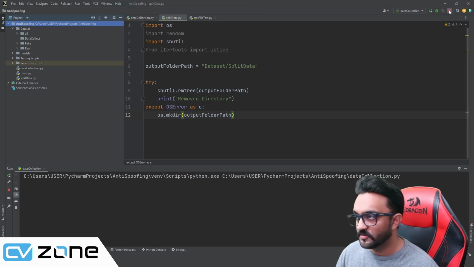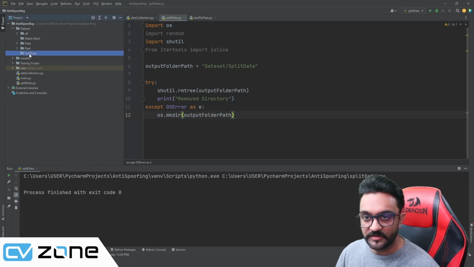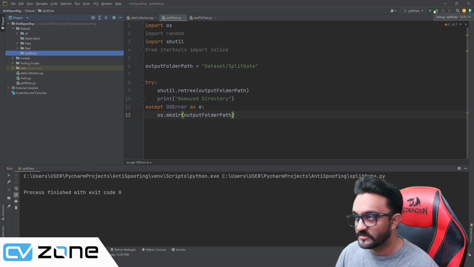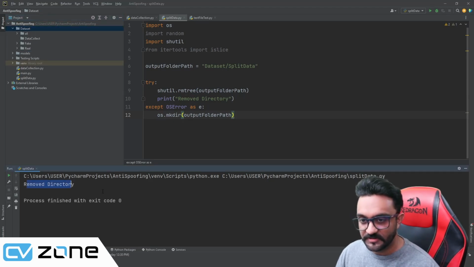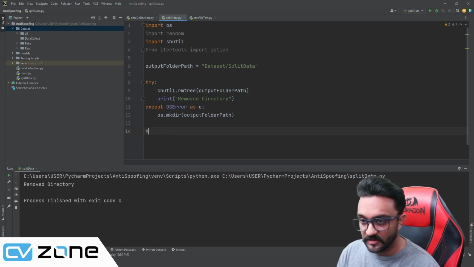Oh, I think it's not running this, it's running data collection. So we need to run split data now. There you go, and now it created split data. Every time it runs, it will say removed directory, and then it will start over again. So now what we have to do is create the folders.